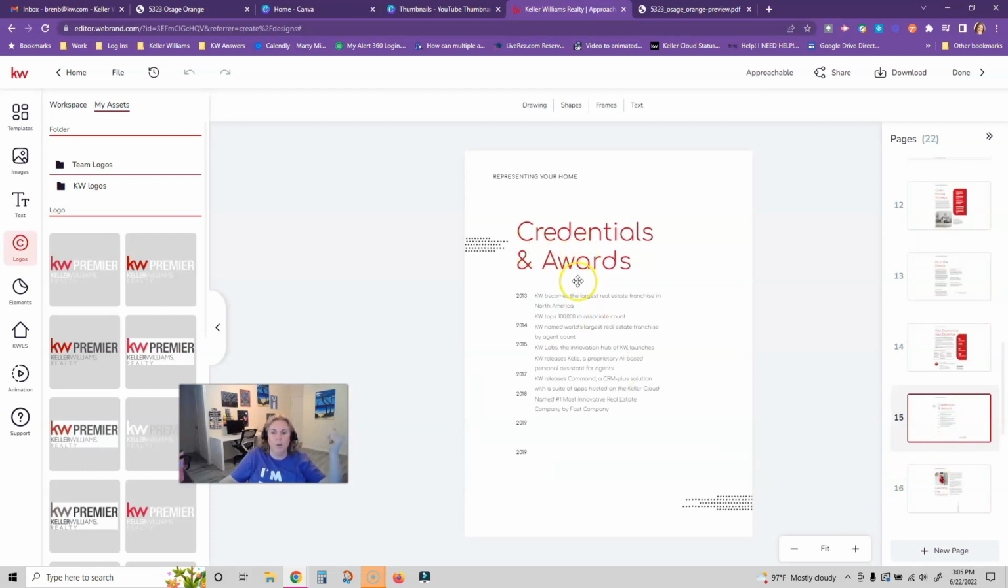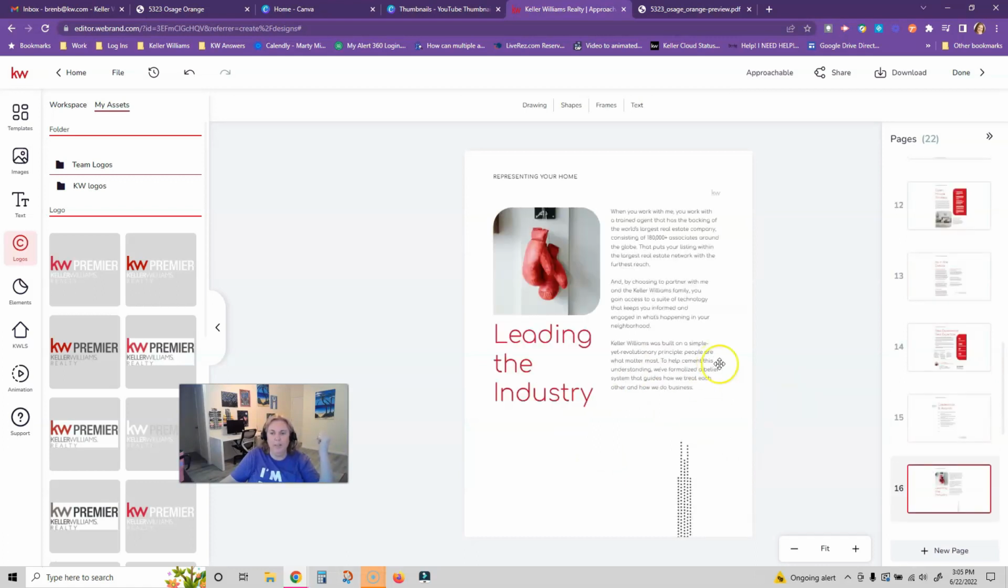Now, credentials and awards. This is for Keller Williams. If you have received awards, you can put your own in here. But if you have not, just click on the words you want and or the dates and click delete, and you can leave it like this. And I'm just going to keep on going. Leading the industry, nothing to change.